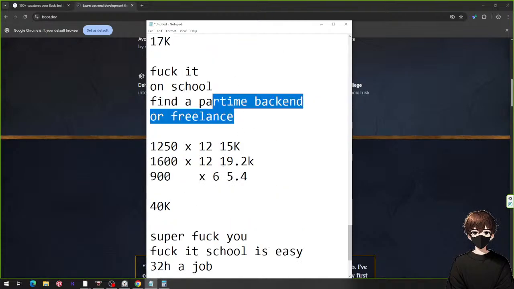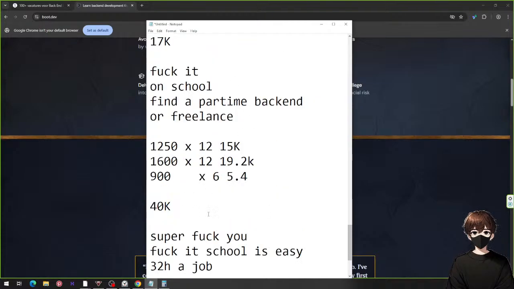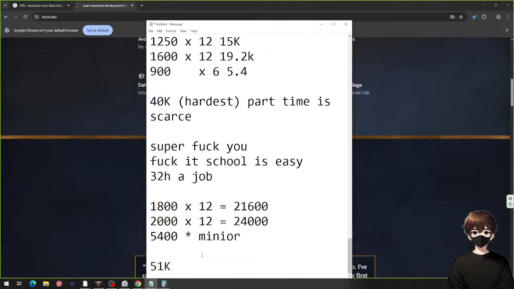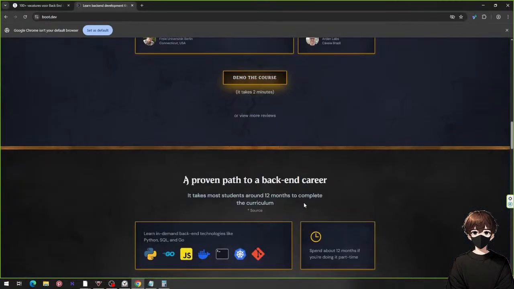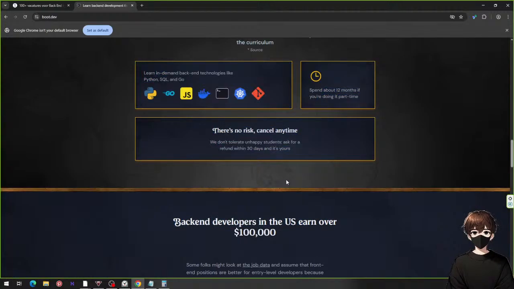Or you say, forget it, try to find a part-time job. This is the hardest one. Why is this hard? Because part-time jobs are scarce. And this one is the most extreme, 32 hours, up to 40 hours. 40 hours is more. So 32 hours plus, I don't know, 30 hours of school. It's 60 hours a week, but you earn 51K in 3 years doing school, if you finish boot.dev. So you need to finish the stuff.